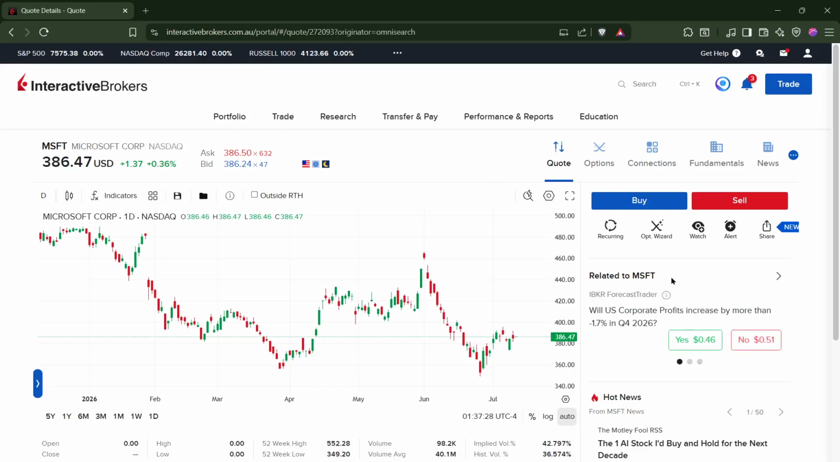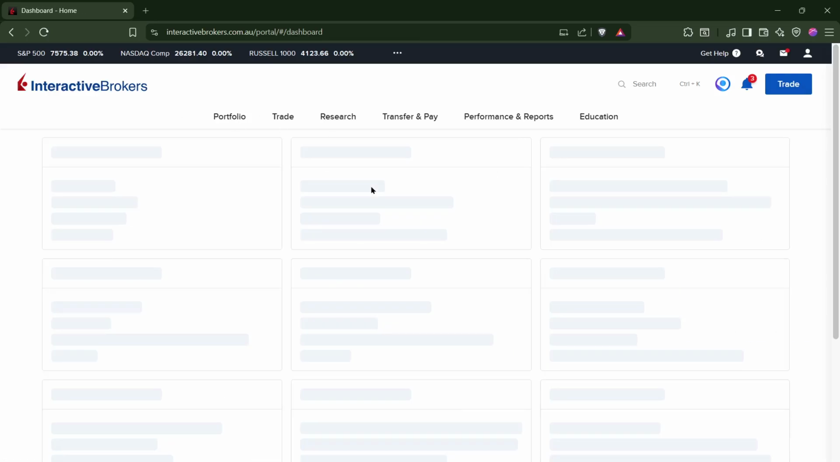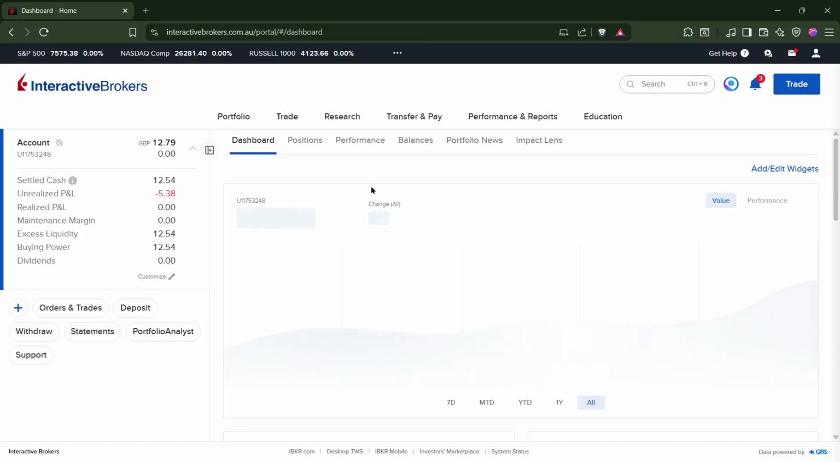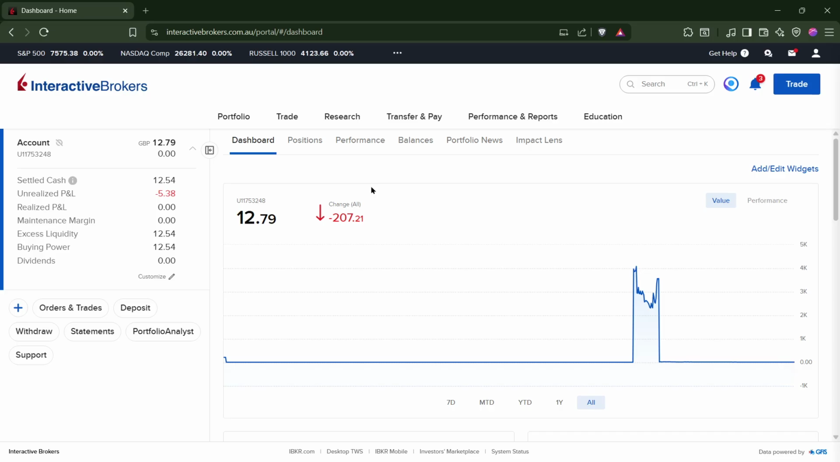Hey everyone, in this video, I'll show you how to place a relative order on Interactive Brokers step by step. I'll be using IBKR Desktop for this walkthrough. First, you need to populate the order entry panel.